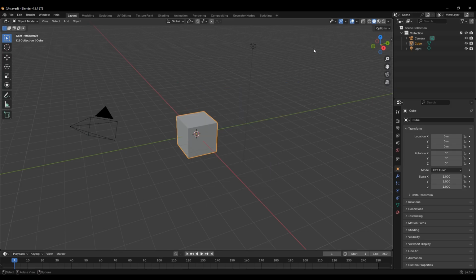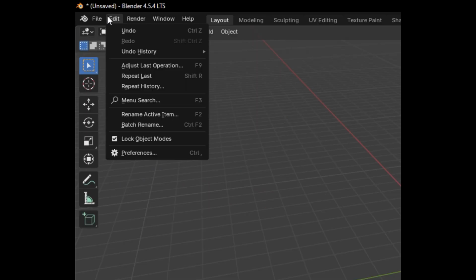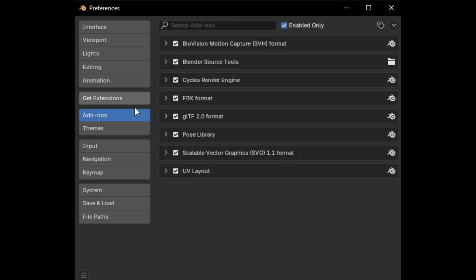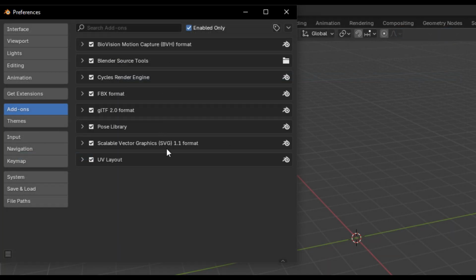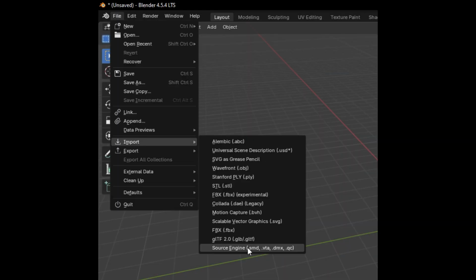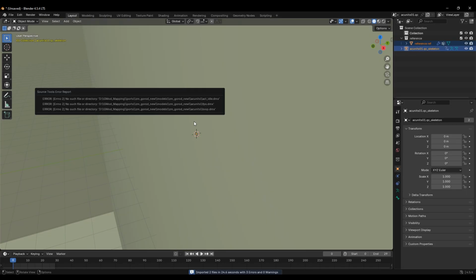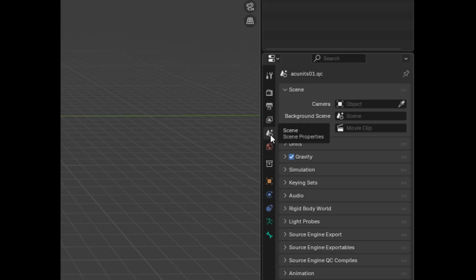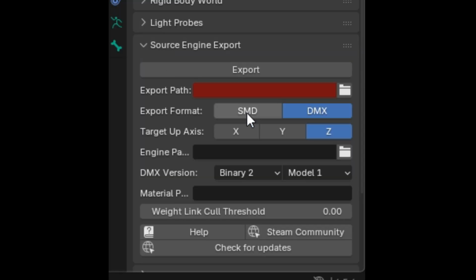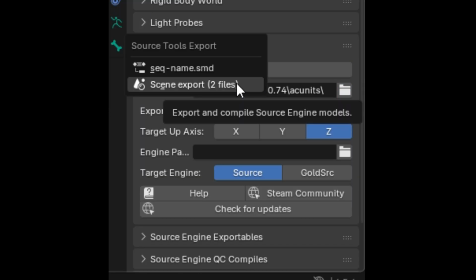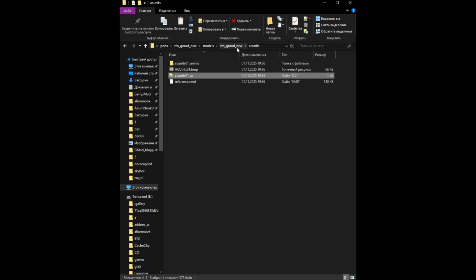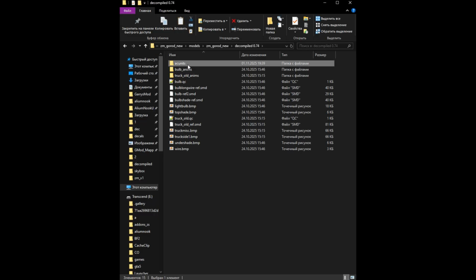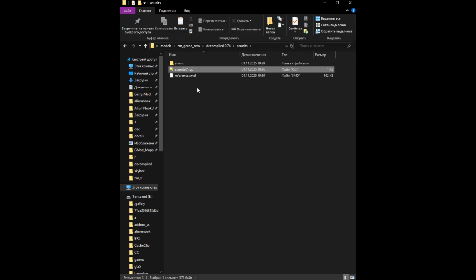Open Blender. Enable the source model tools by going to Edit, Preferences, Add-ons, Add-on Settings, Install from Disk, and selecting the downloaded archive. Go to File, Import, Source Engine and select the QC file we just obtained by decompiling the model. Click the little Scene button in the right menu, open Source Engine Export, choose the path where you want to export the model and set the export format to SMD. Export. Return to the decompiled model folder, copy the QC file from there and paste it into the folder where we exported the model to with Blender.